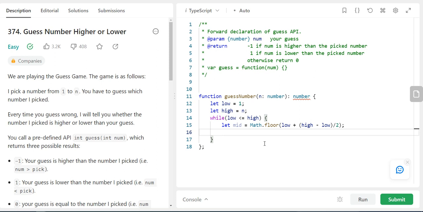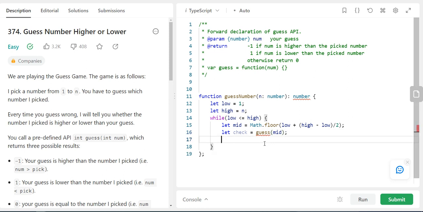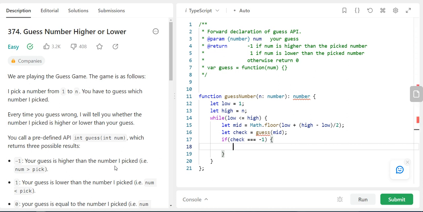Okay, so now we have picked this number mid. Let's pass it to the guess API. Now this guess API will return either -1, 1 or 0. If the guess API returns -1, that means your guess is higher than the number that is picked. So we need to search in the lower range, so we have to reduce our high pointer.